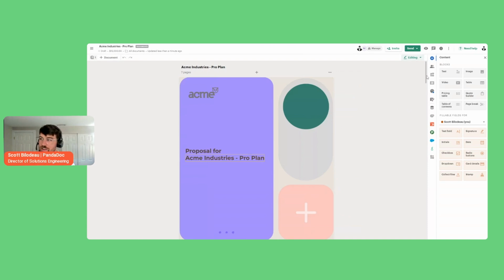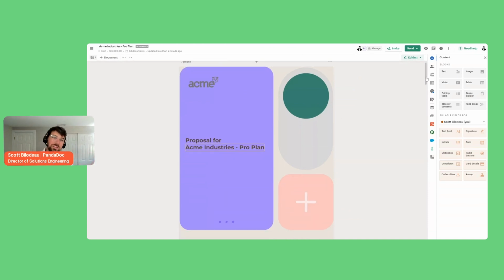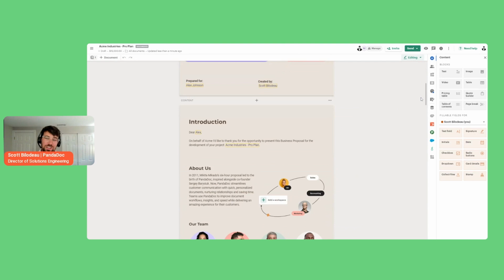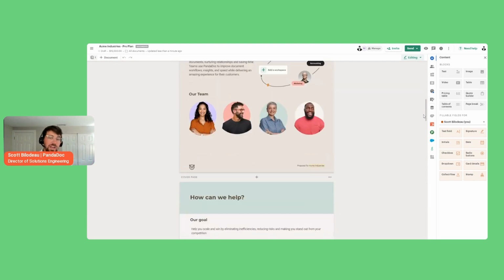So as this document's created, now it's a child from that parent template. Anything that's changed here isn't going to affect that template or anyone else's documents.